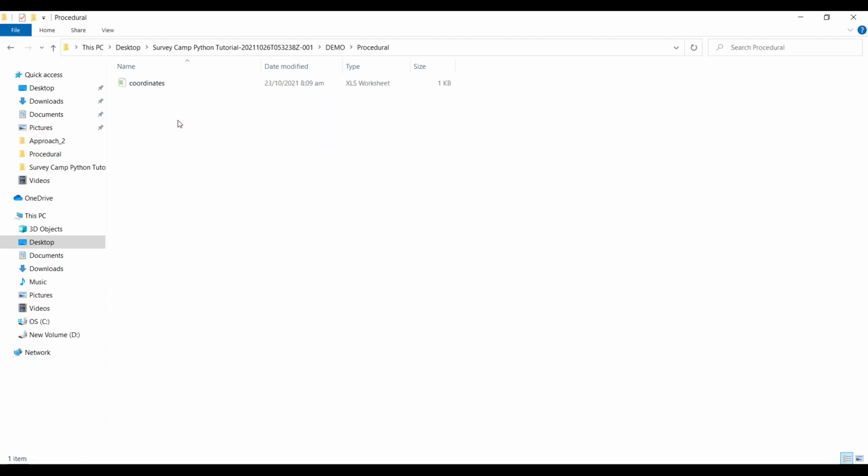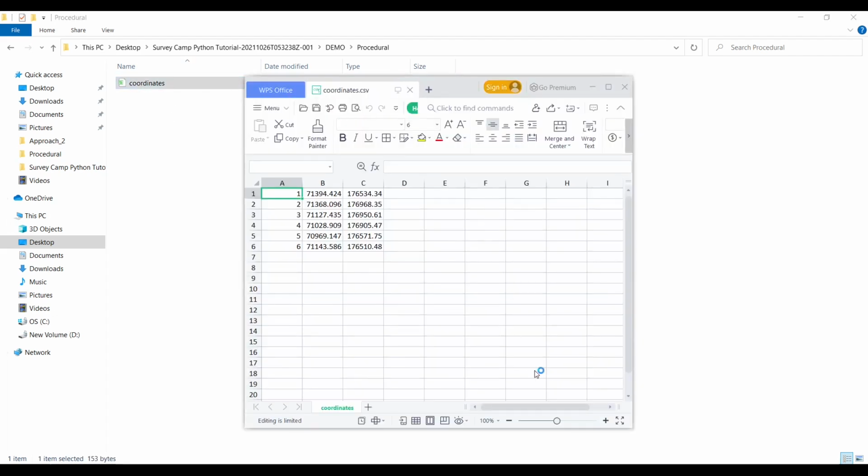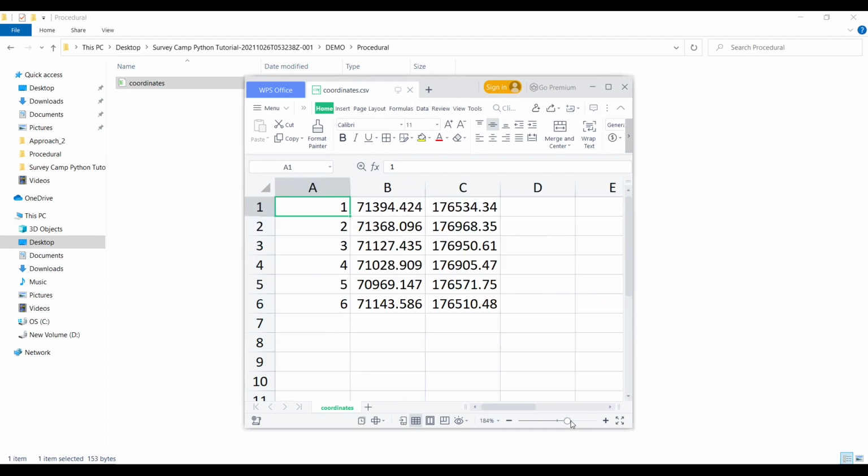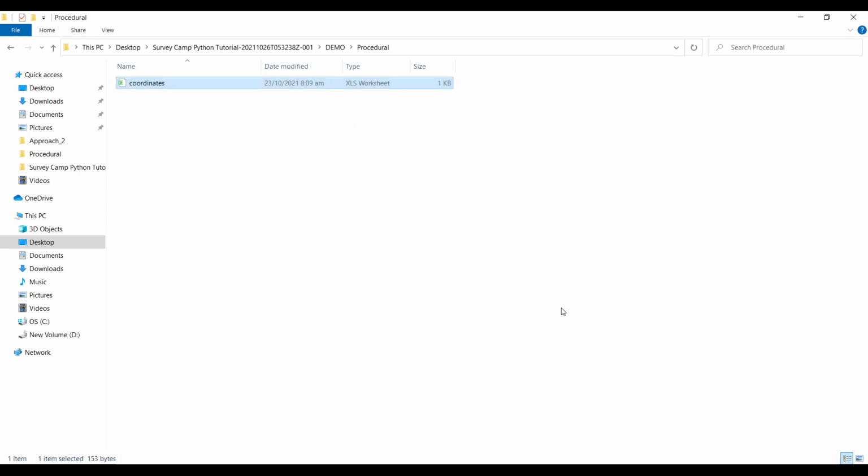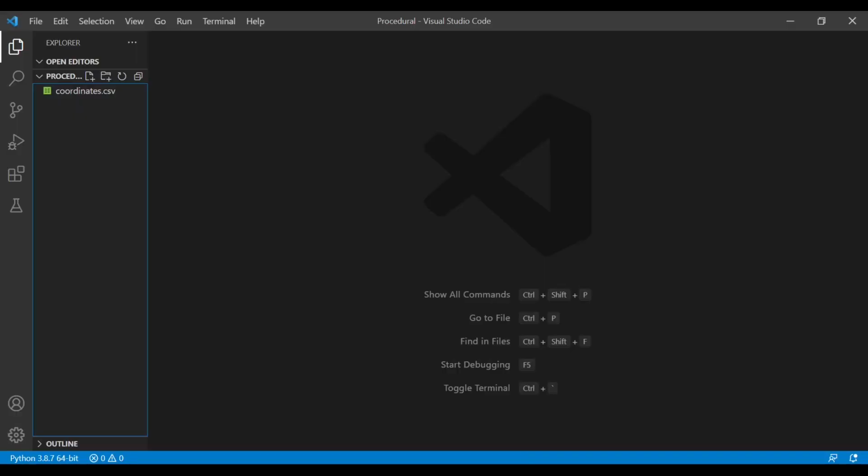As you can see right here, we have our coordinates.csv. Now if I double click this, you can see the data. So here is our data, and this is actually in CSV format. You can copy the data if you want to code along. Okay, so you can pause the video, copy the data, or I will also upload this data in the description. Okay, so now that we have our folder set up, I will now go to Visual Studio Code.